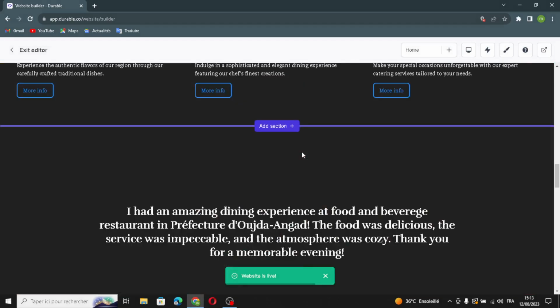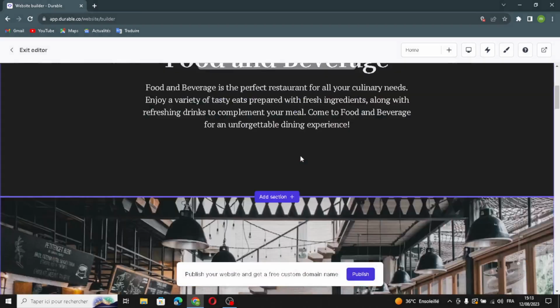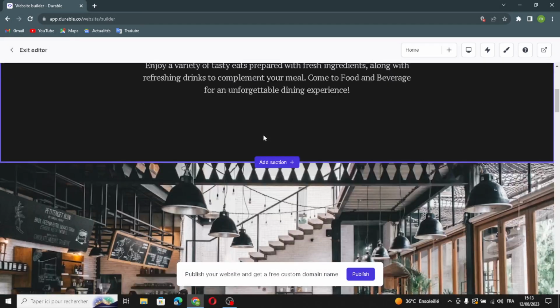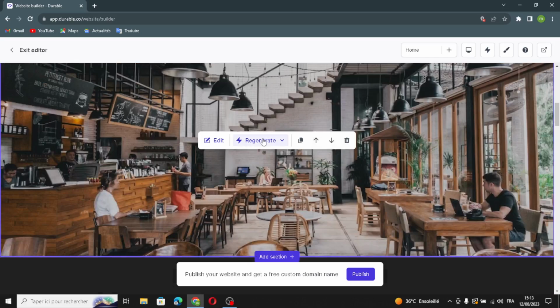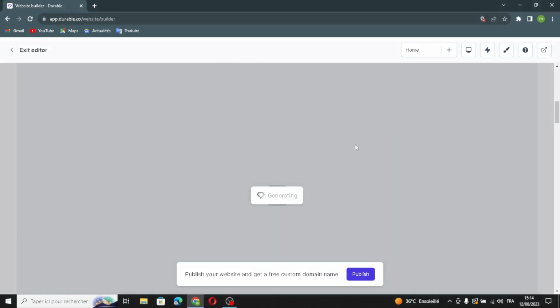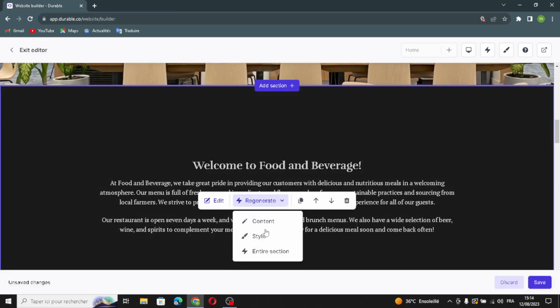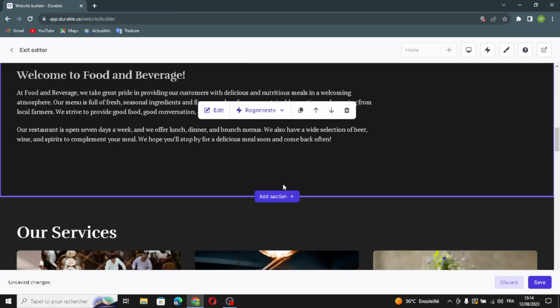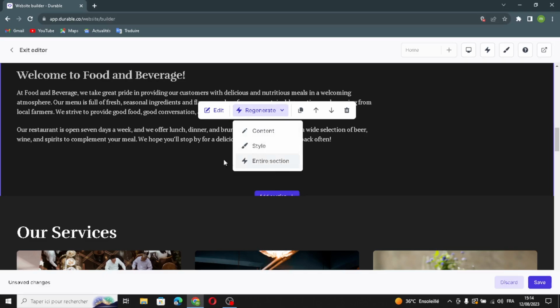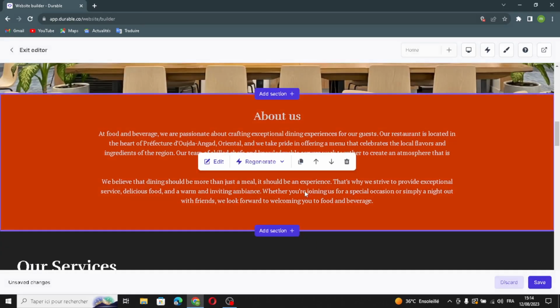Before we complete the editing of this website, you can regenerate any section you want. You can regenerate the content or the style. For me, I want to regenerate this, the content, or you can also regenerate the style.